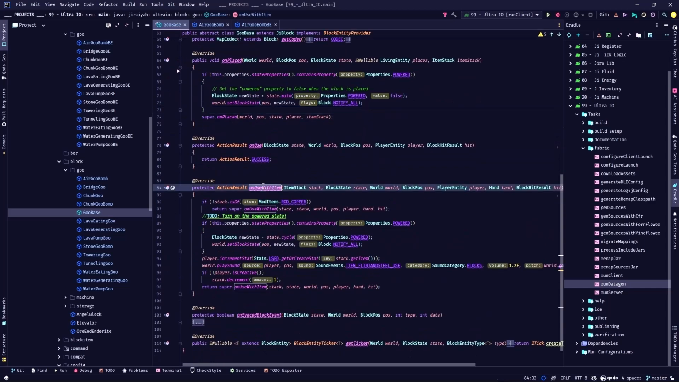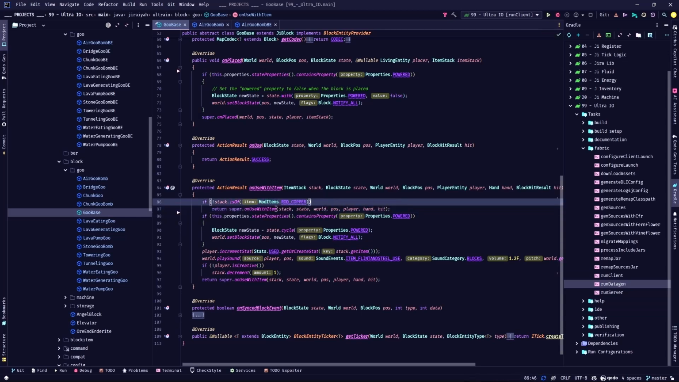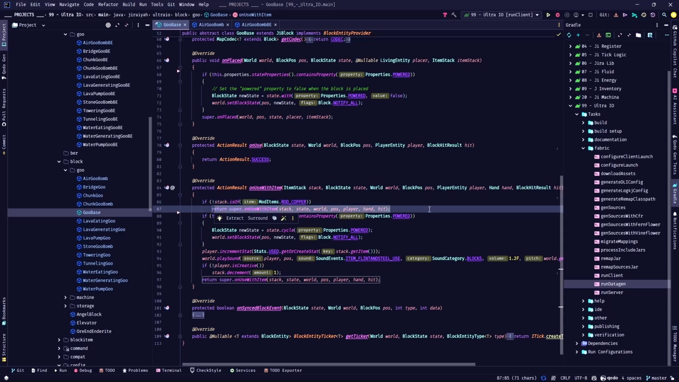However, when we are using an item on it, we had this code before, so we use the copper rod. If we don't have the copper rod as the item that we are using, just go back. We don't have anything else to do.